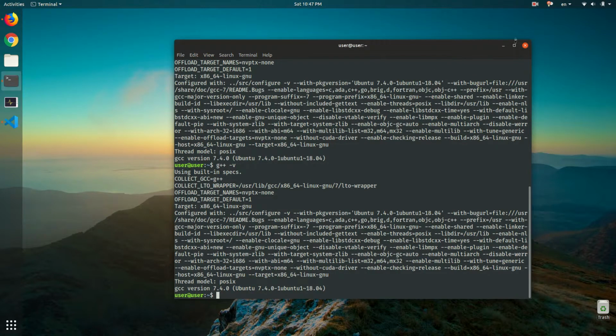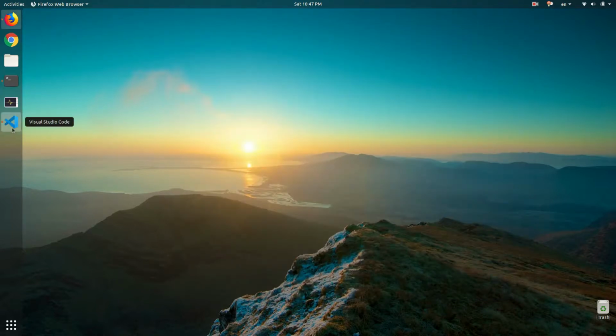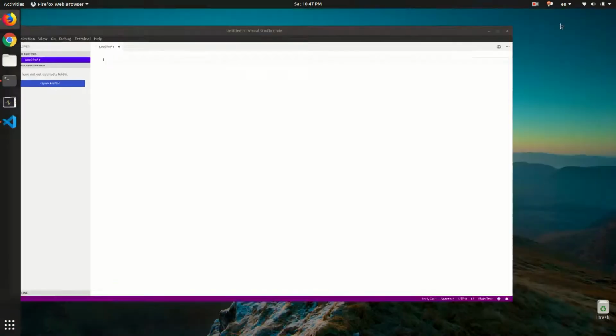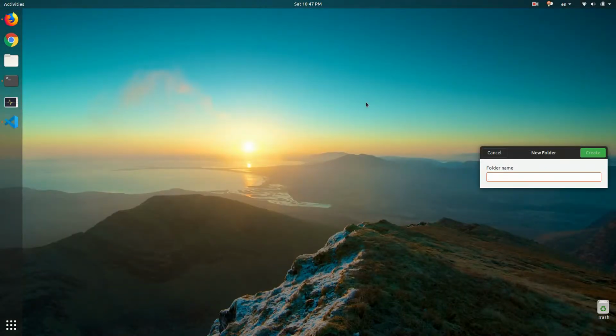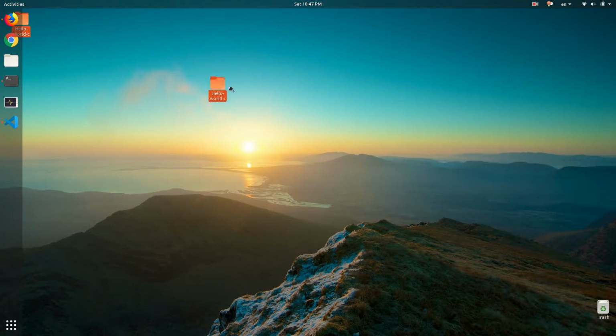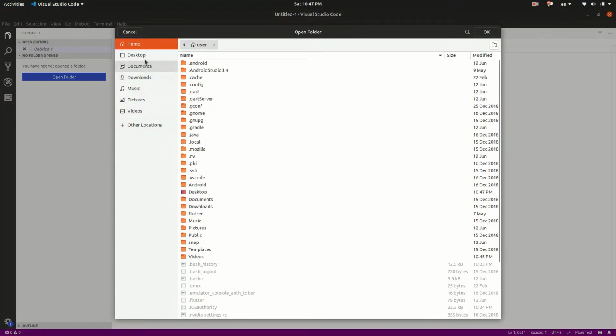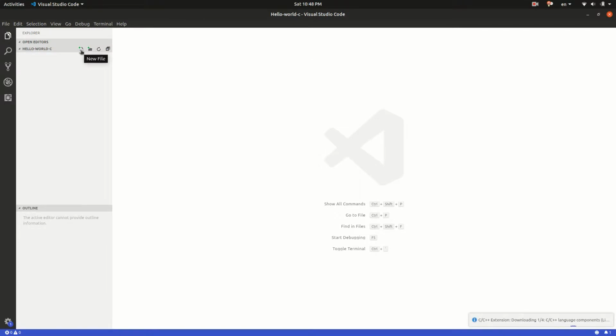Let's write our first Hello World C program on our Linux distribution. I'm going to minimize this terminal and open my Visual Studio Code editor. Then I'll go to my Explorer tab. First, let me go to the desktop, create a new folder, and name that folder Hello World C. Drag it to the middle, open my Visual Studio Code, open that folder. Then let me create a new file called main.c.